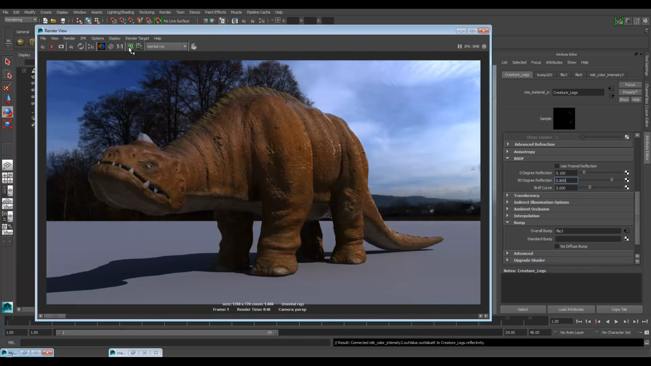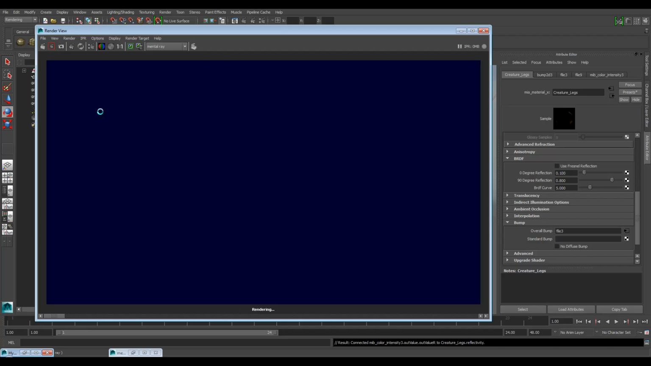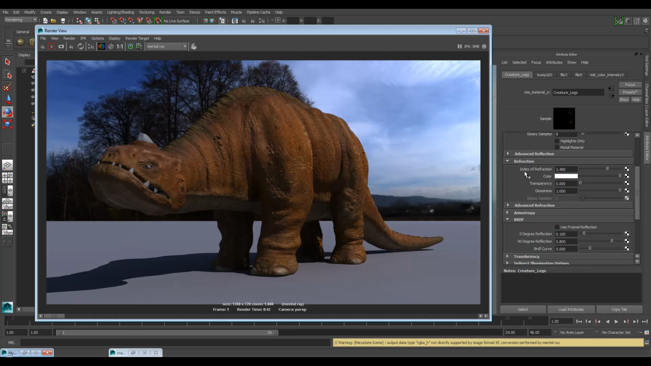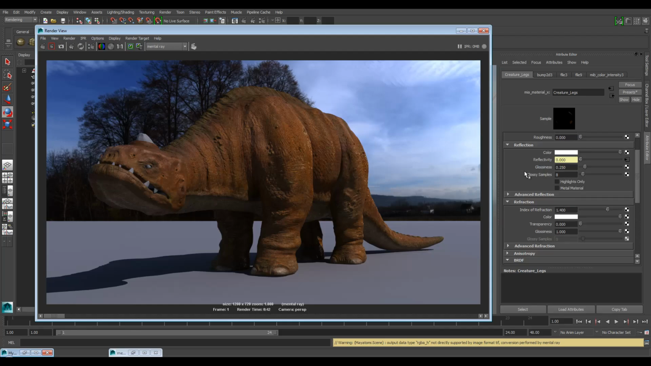So let's take a look at what our yon beastie looks like. Now it's got its spec map applied and we've tweaked its reflection a bit. Okay, I'm getting a little bit of reflectivity here, but not quite as much as I'd like, so I'm just going to make sure that that's all plugged in correctly, and I might get a little more glossy samples. This is what's responsible for some of this speckling, so let's go to 16 glossy samples.